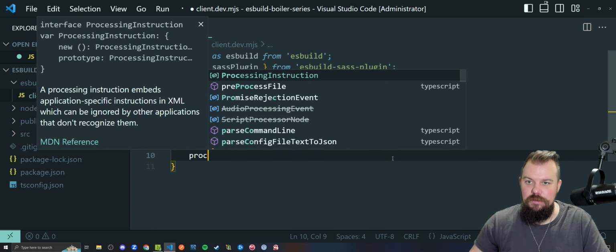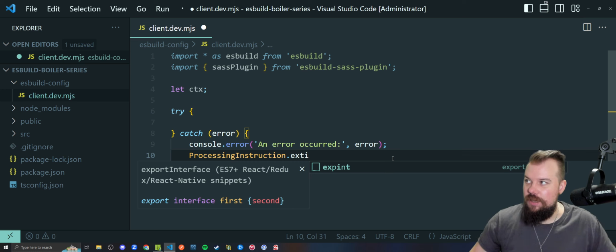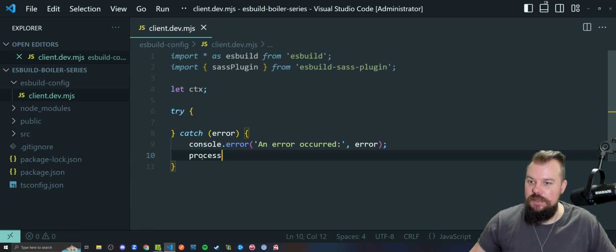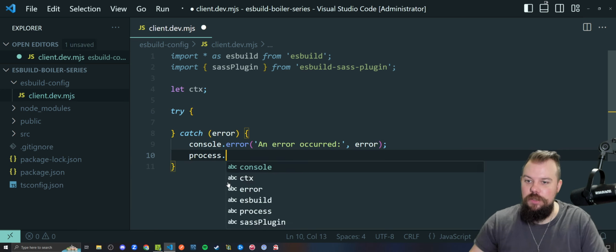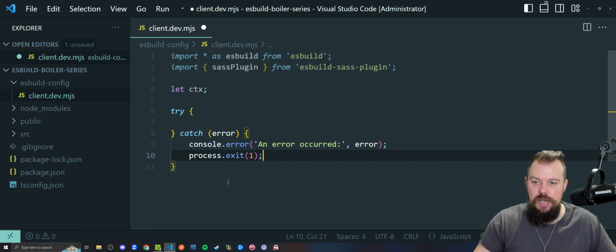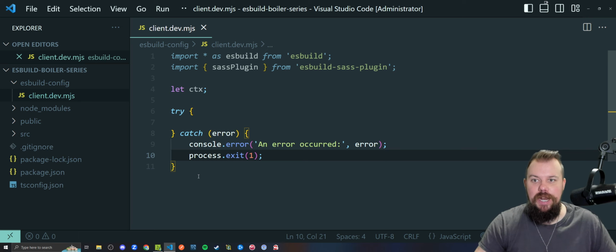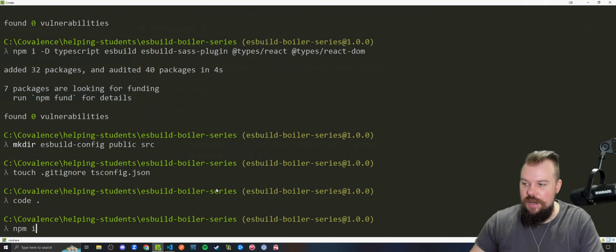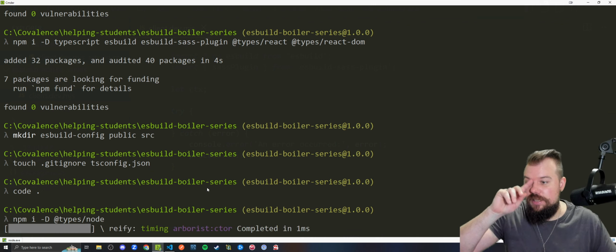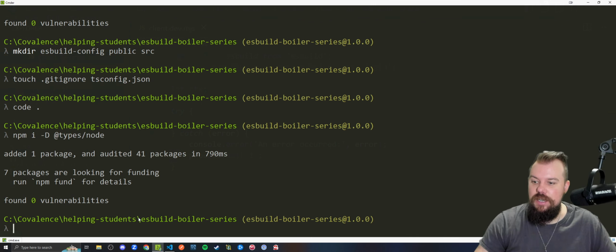Process dot exit. Why is process dot exit not happy with me here? They should be able to do a process dot exit 1 without any kind of issue. Just stop the whole process entirely if an error occurred during this bundling, compiling, and watching and serving process, just because, well, the whole thing's screwed. And we are running Node on this, so this should be able to understand that. And I'm wondering if that doesn't know what it is because I don't have the types for Node installed. So let's go ahead and install the types for node, since technically that would be a node process and it needs to know what that is.